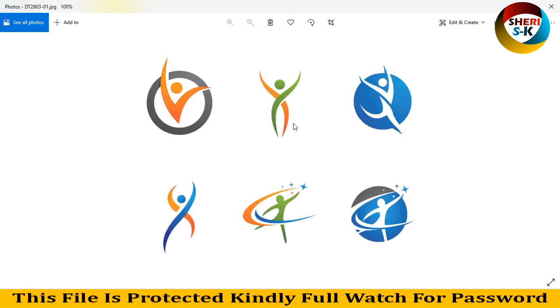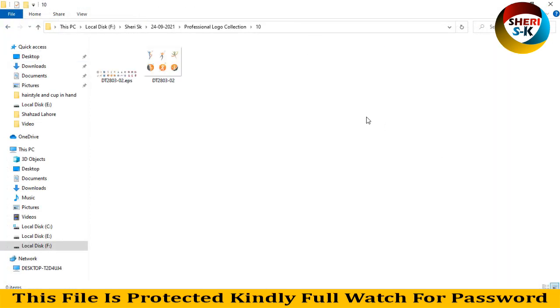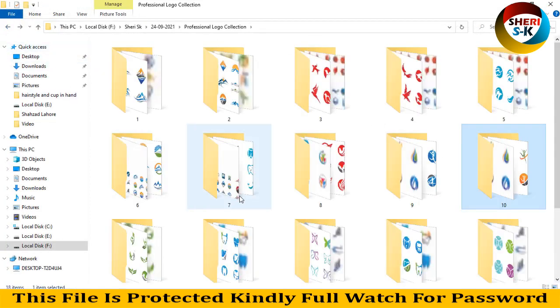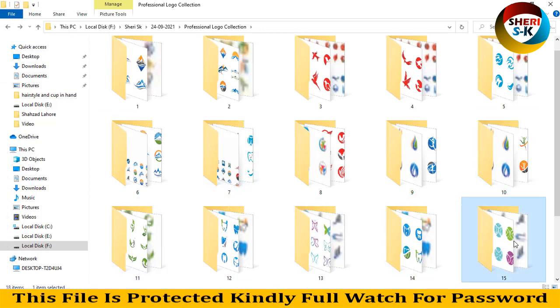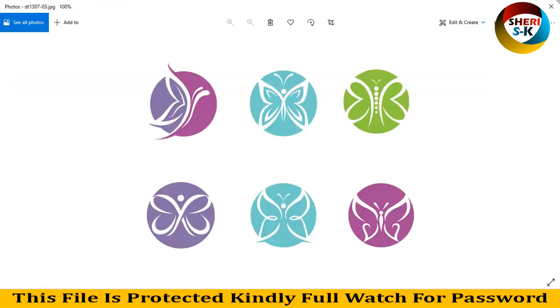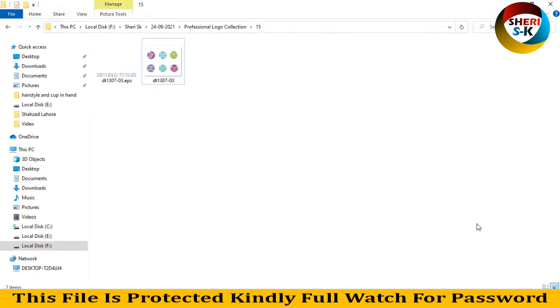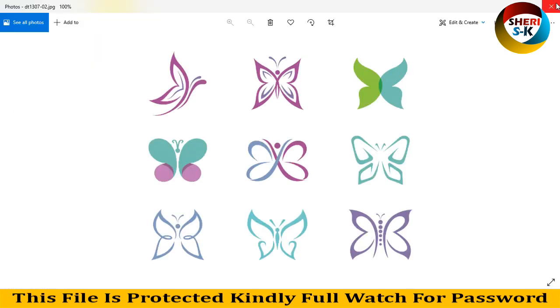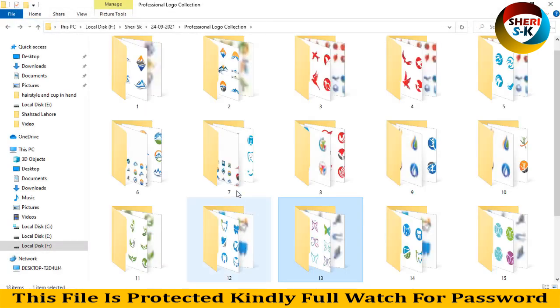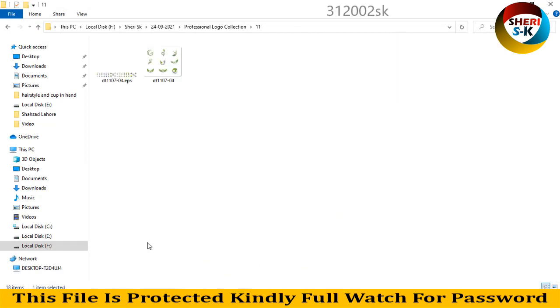Here is about health or sport, like, I think, cricket. No, here is for cricket. Anywhere you can use, you can set. Same thing is here, just color changed. Wow, butterfly. Same here, here is butterfly with different design. Here is teeth with different design.